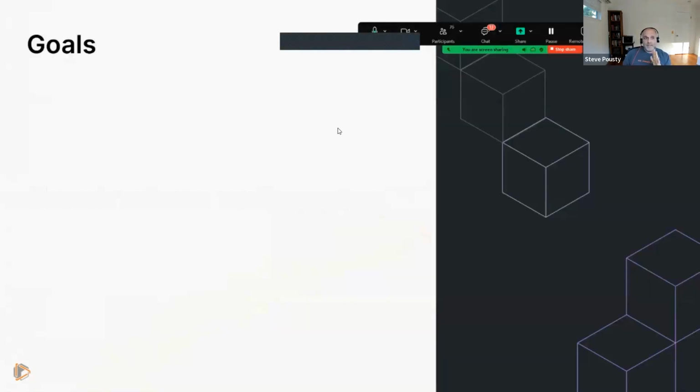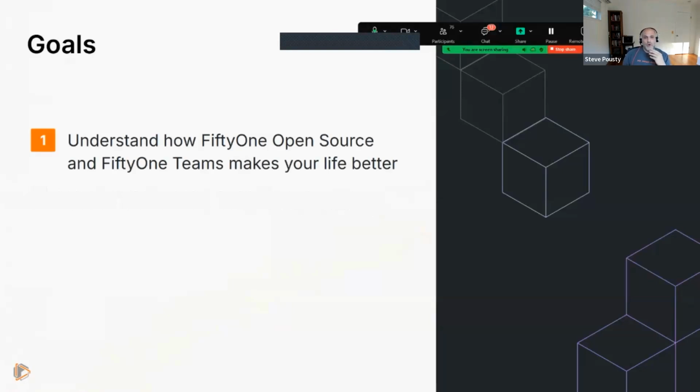The goals, I have a couple goals for today. One is understand how 51 open source and 51 teams makes your life better. We have two different things, two different projects. 51 open source is a project. We're going to show you, like today it's going to be all 51 open source. We have other learning materials for 51 teams, but I'm still going to talk to you about some of the differences and why you might want to consider 51 teams. That's our paid product, which is geared towards enterprises, but I'll talk about that in a little bit.